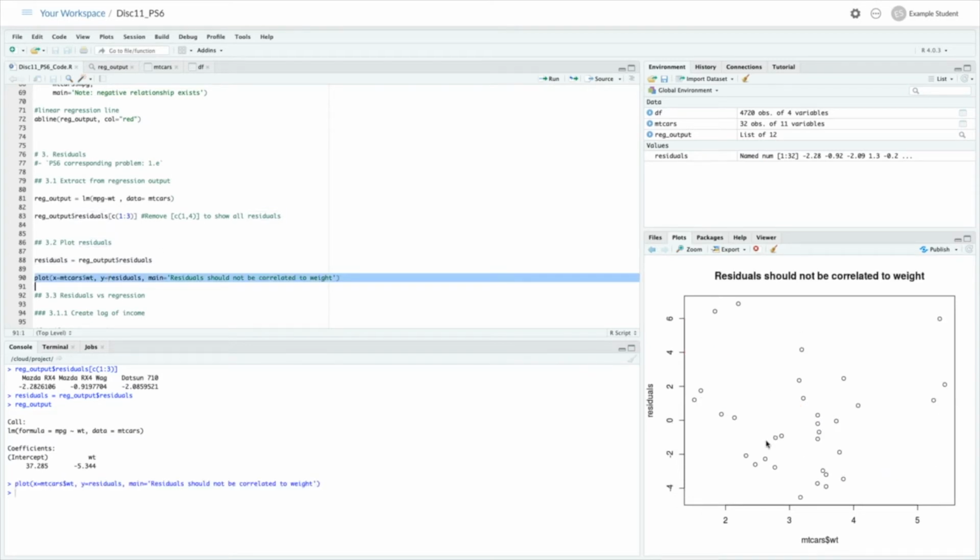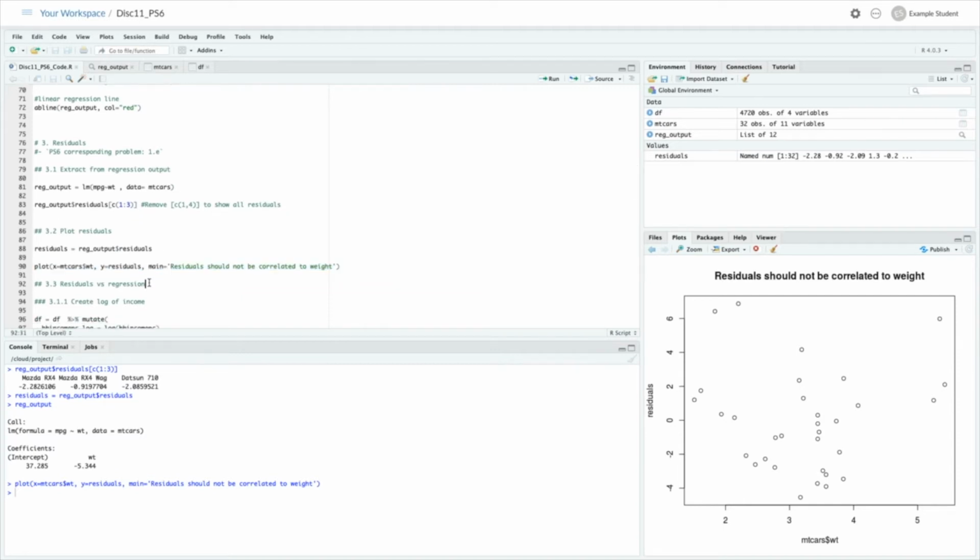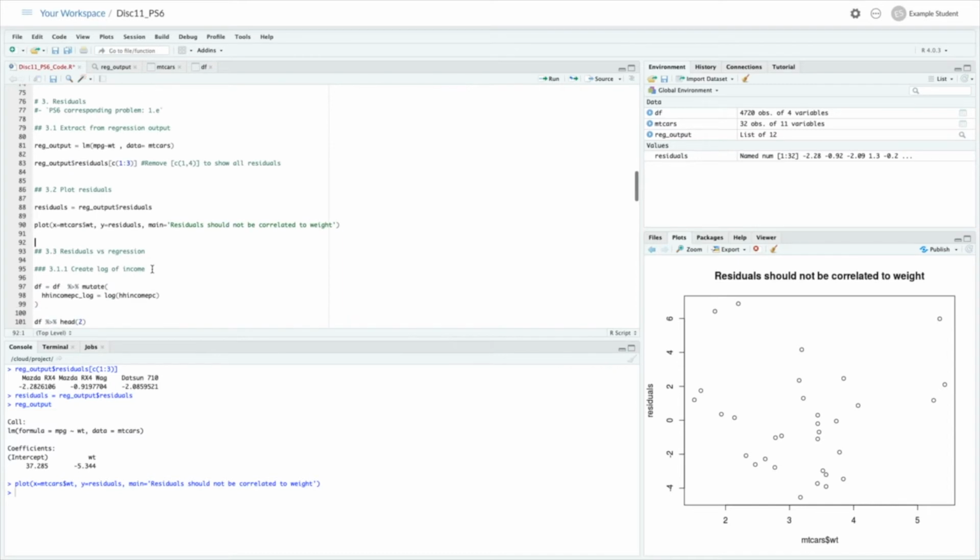You'll notice here that this is the scatter plot. By the looks of it, it doesn't look like the residuals are correlated with the weight. That's a pretty good thing for our regression. It makes our conclusions a little bit stronger.